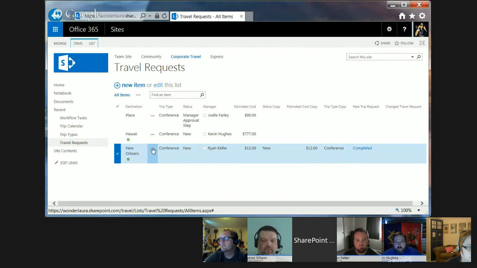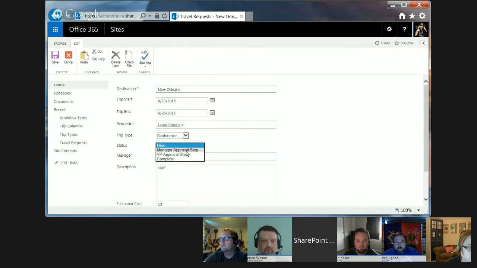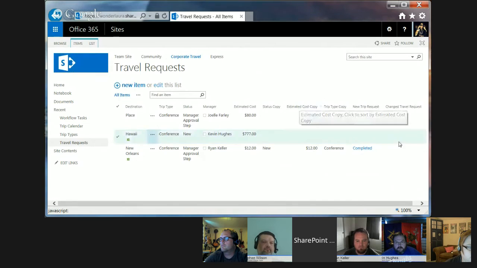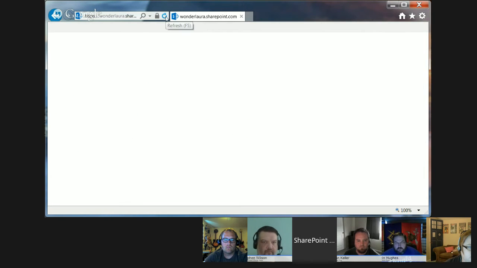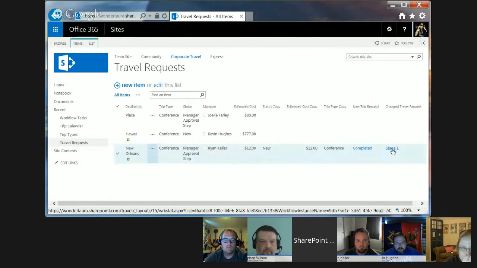All right, now I'm going to edit that, change the status, and click Save. That should run the change travel request workflow. Any day now. And it's probably going to say stage 1. I didn't put any logging in my workflows, so if I click this, it wouldn't give me any additional information. But it should have sent an email.